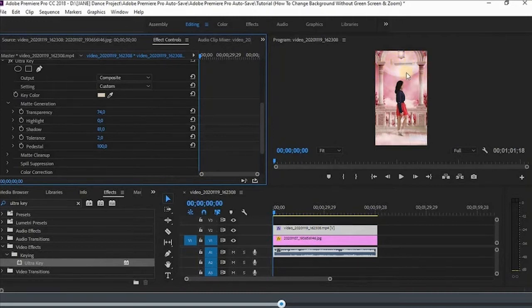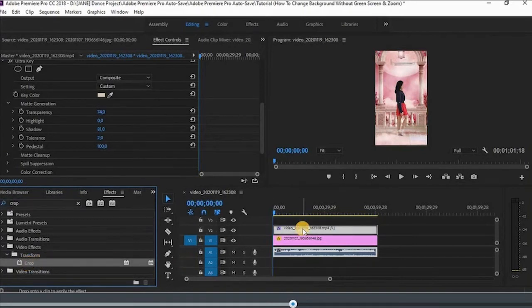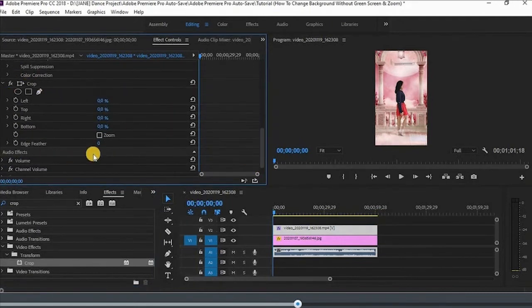So you want to go to crop, find it, crop here like this, and then drag this to the video you want to crop. After that, we will find this section, and you want to crop this part. So we go to top, and then we adjust the percentage. I think this is about enough. Okay, 19. Pretty much that's it.